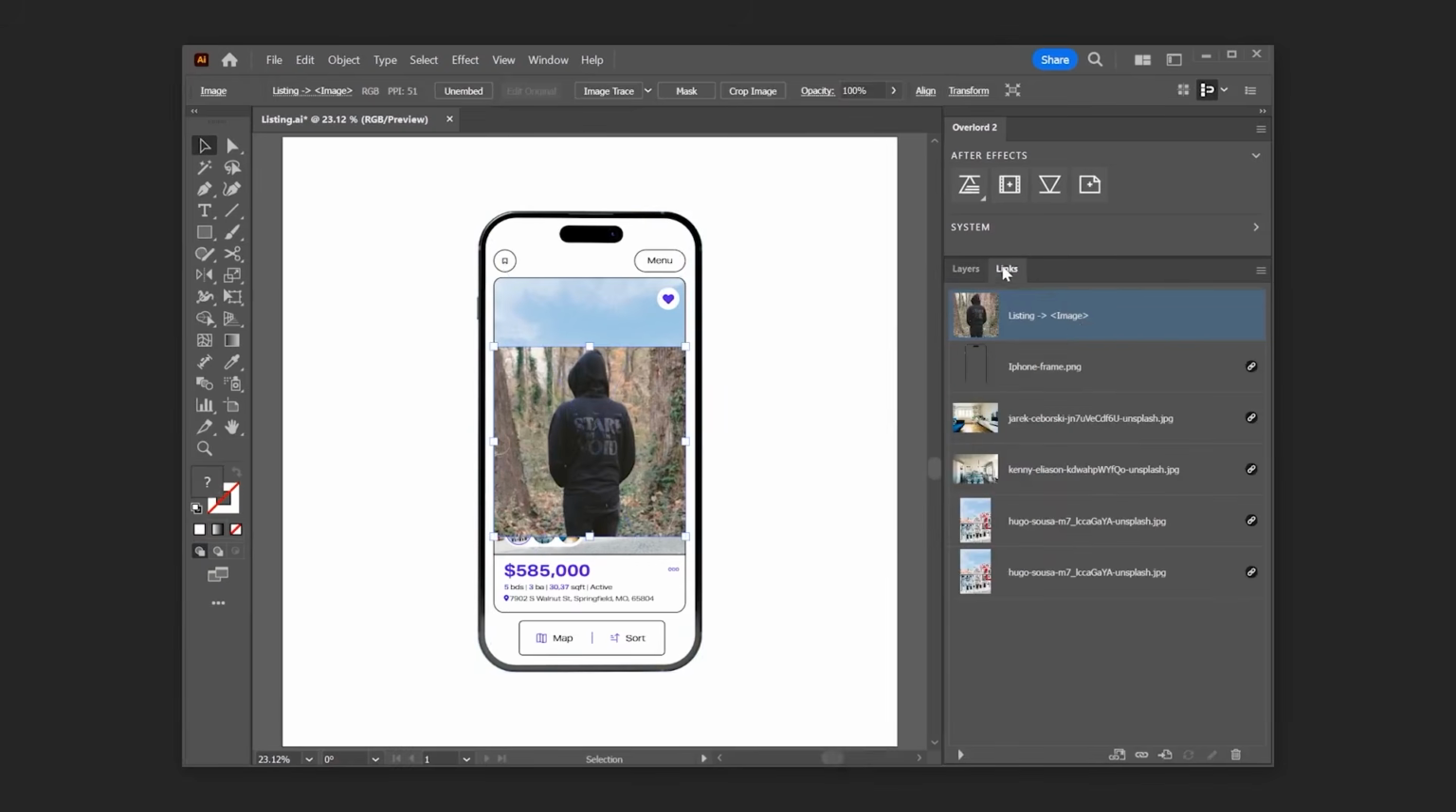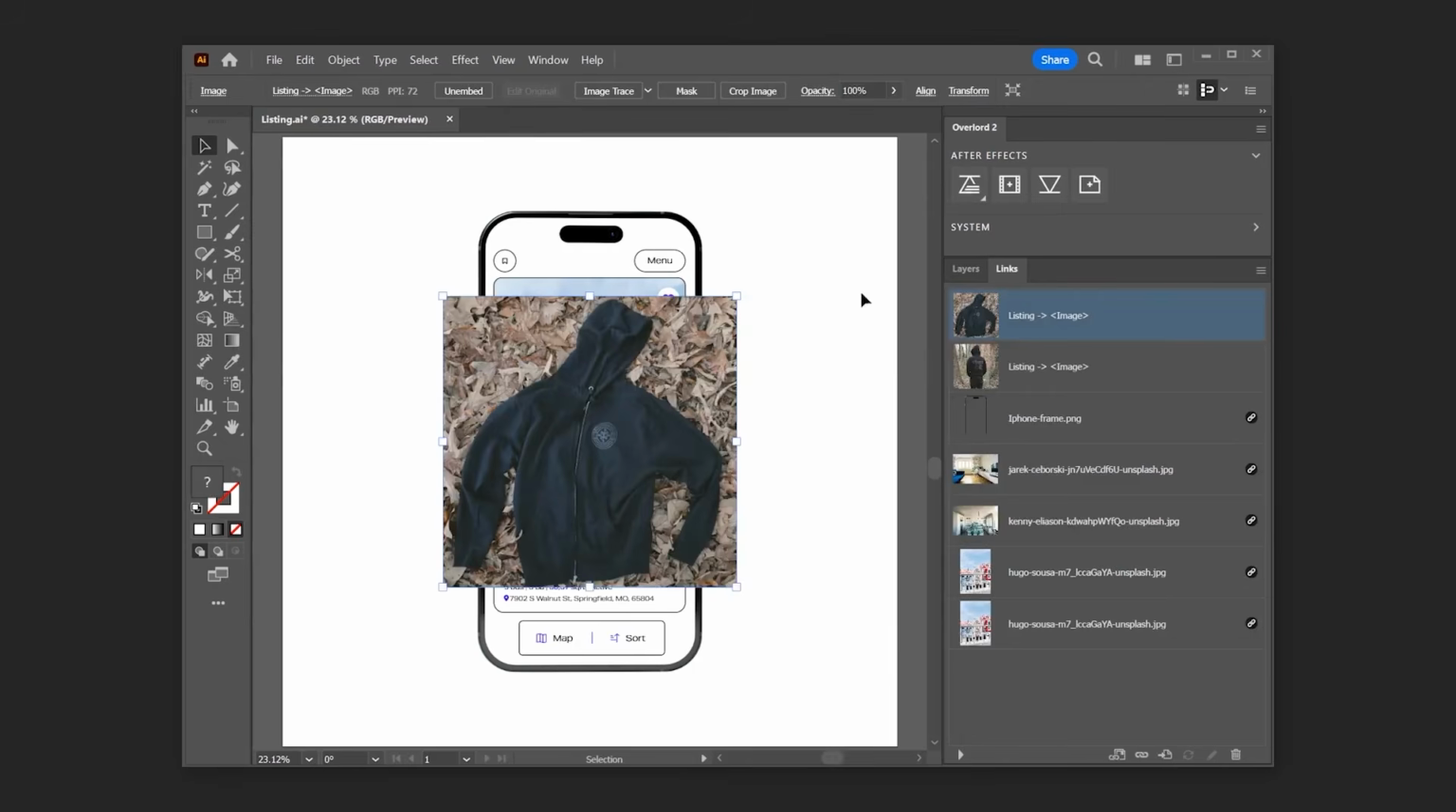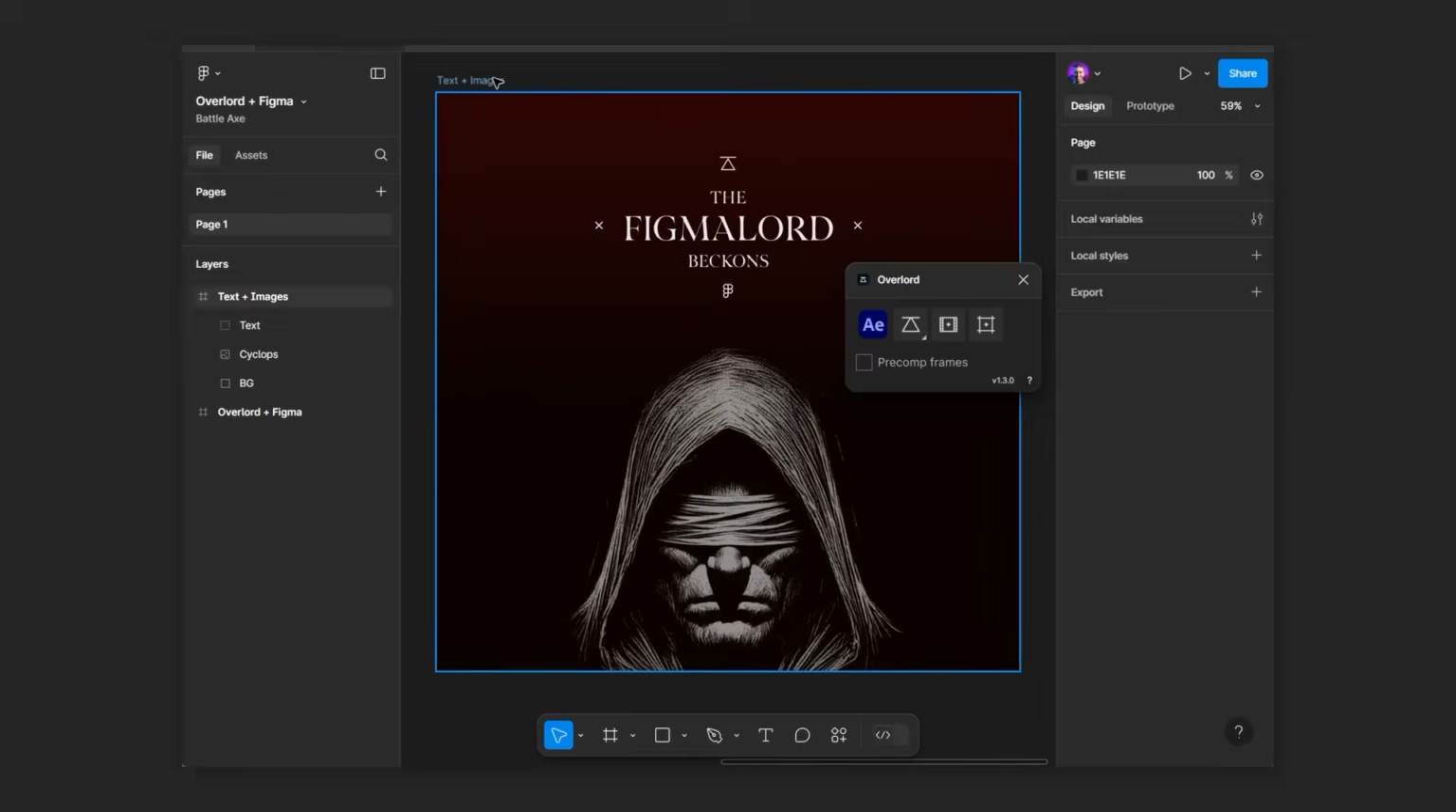If you don't own Overlord in any form, my answer is yes. You won't be able to go back to how you've worked before after you've experienced the frictionless workflow that Overlord allows. I hope you found this video useful.